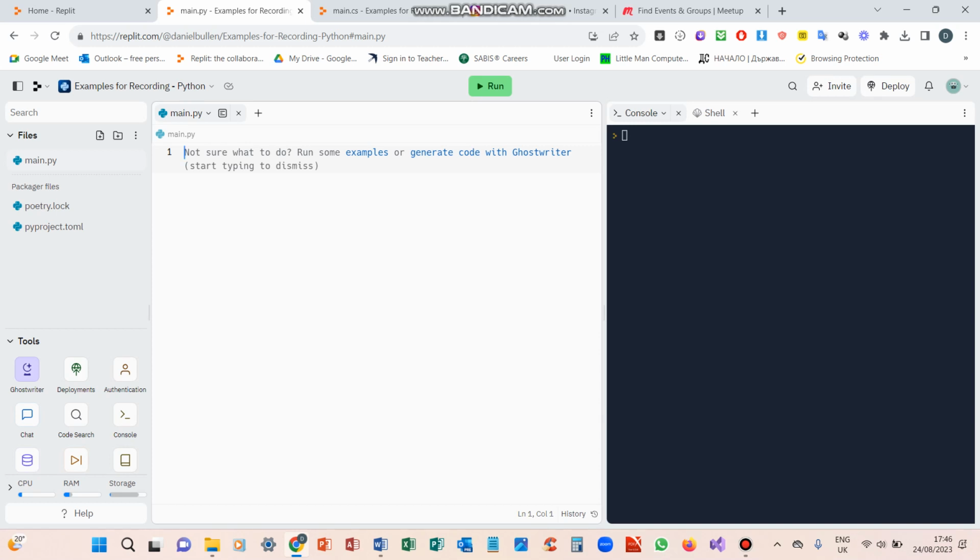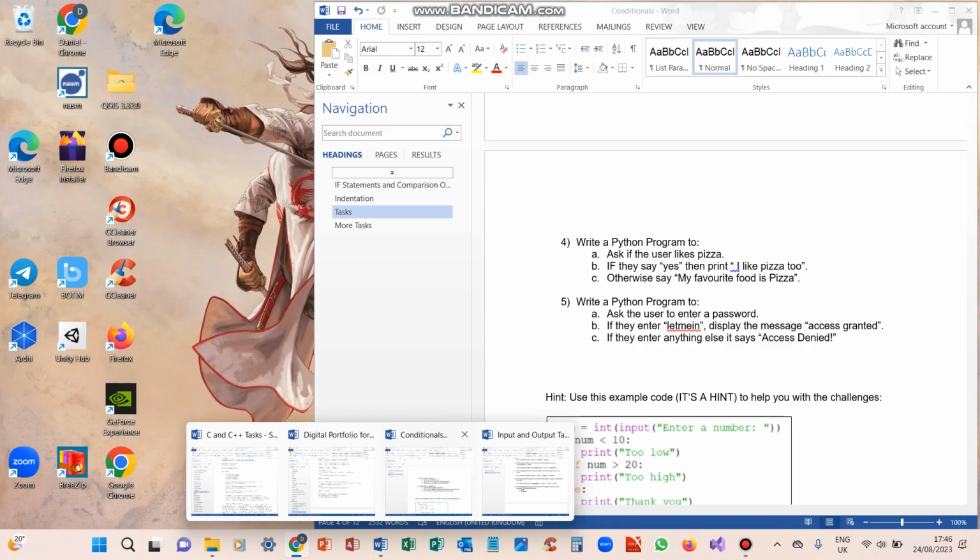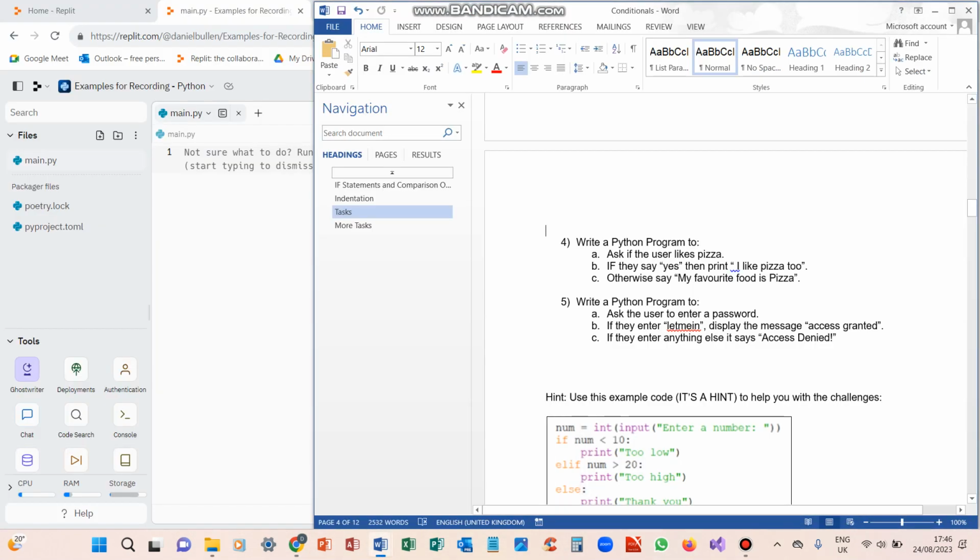And so, without further ado, I'm going to teach you the if-else statement. So what do we have to do? Let's say we need to write a Python program that will ask the user if they like pizza. If they say yes, do a print statement saying I like pizza. Otherwise, say my favorite food is pizza. How do we do something like this?